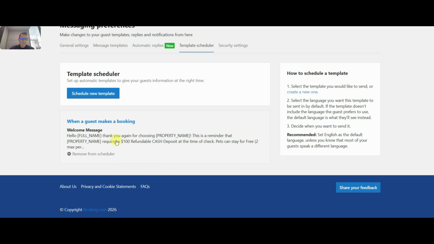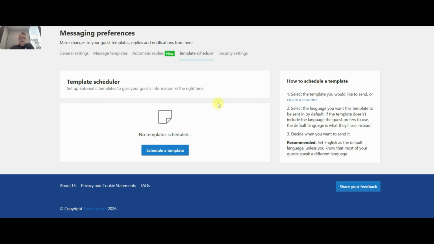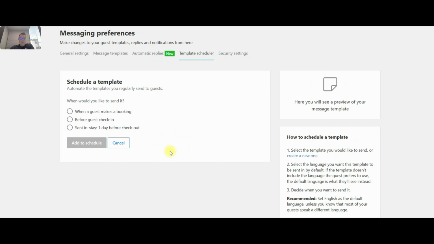Let me cancel the one I have right now. I'm going to show you how this works. So schedule a new template. Okay, I've eliminated that template. So you're going to be in Template Scheduler right here. You're going to click on Schedule a Template.